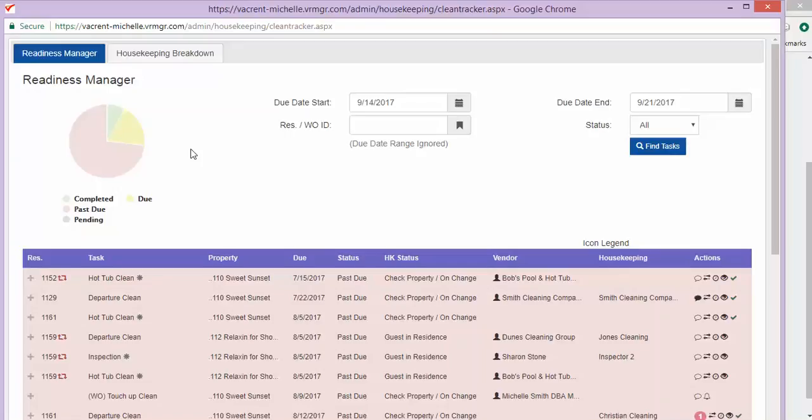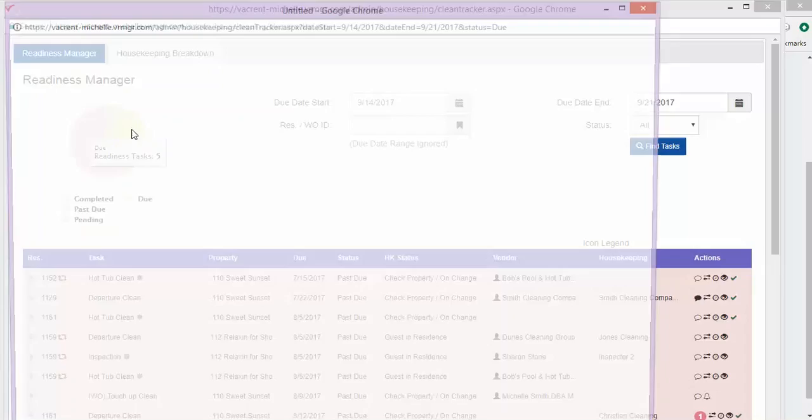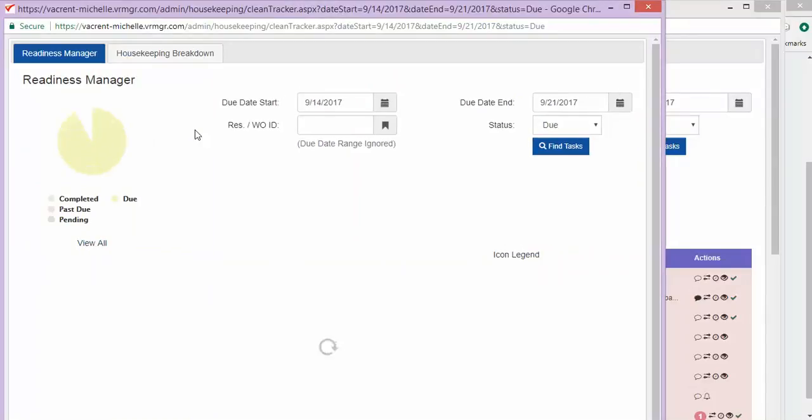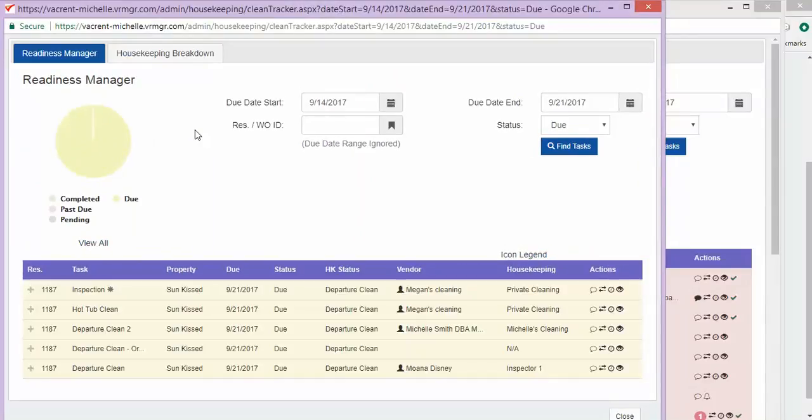work orders based on their status that are included in the current grid. If you would like to see tasks or work orders with a specific status, you can click on that piece of the pie. The grid will update with only those items. The pie chart will also update to show what the grid shows. So since the grid is now only showing tasks and work orders that have a status of due, which means they're due today, the pie chart now is also all yellow, which shows the work orders that are due.